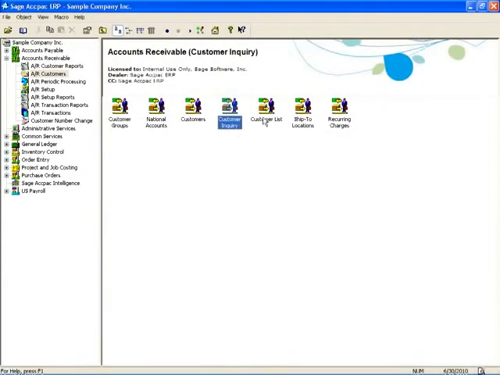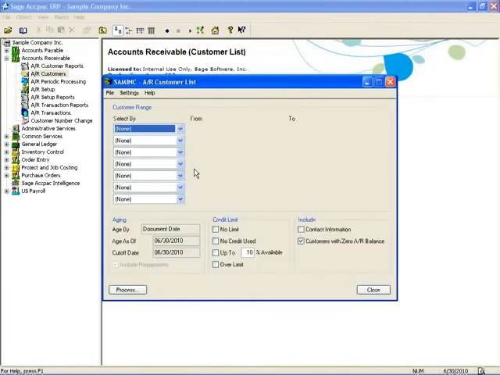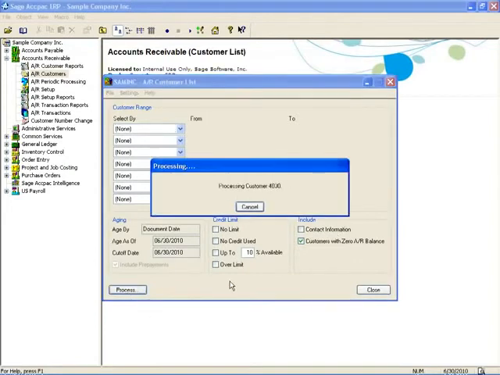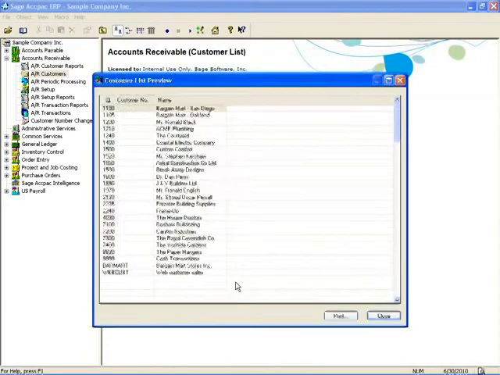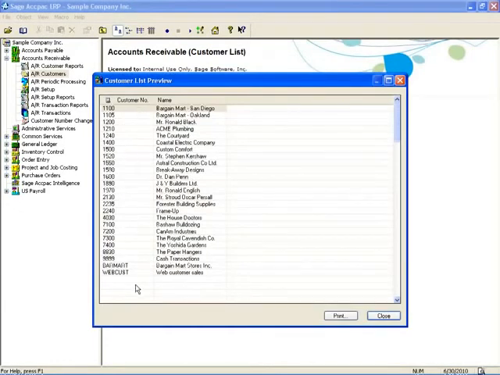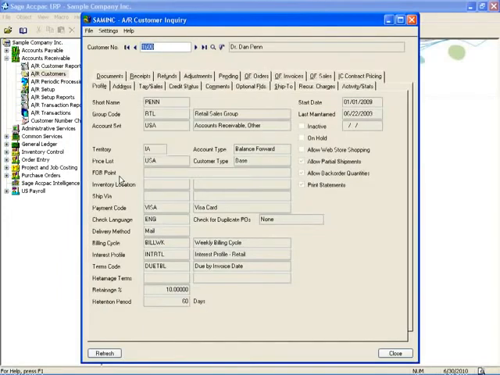To select a customer, we can always access the customer list, which allows us to create a quick list of our customers using one of these selection options available, or based on credit limit or anything like that. And when we're finished, we can say process, and we'll see a window that shows us a list of the customers that meet the criteria that we've selected. And from this list, all I need to do is double click, and it'll take me into that same customer inquiry window, giving me access to all of the customer information and all of the customer transactions.